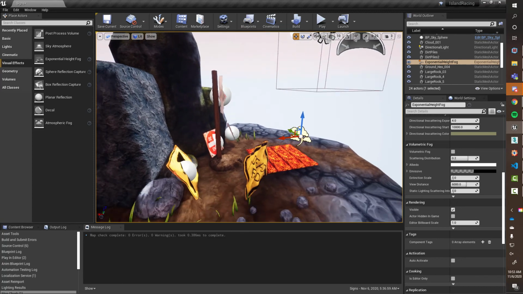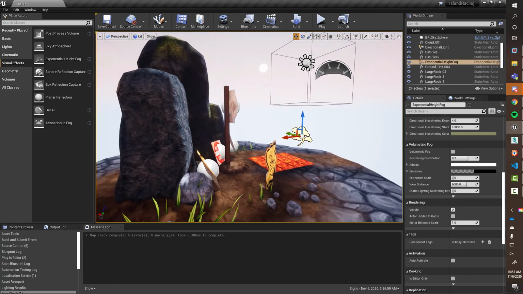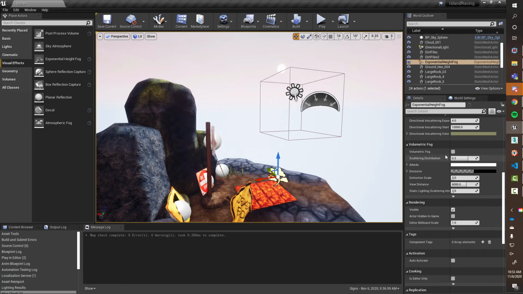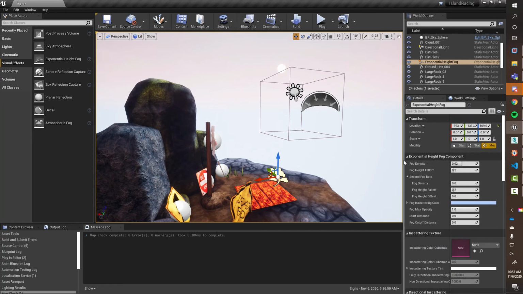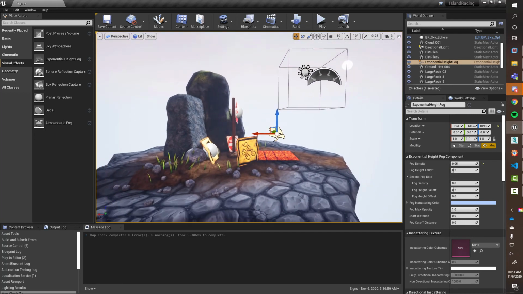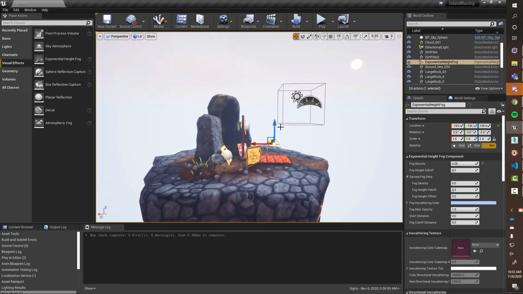So I'm going to put it kind of near the middle right now and just above the ground as we play around with some of these settings. So we've got the fog density, and you can kind of see that going up and down. It's kind of hard to see, but you can actually see a slight change happening to the amount of fog.